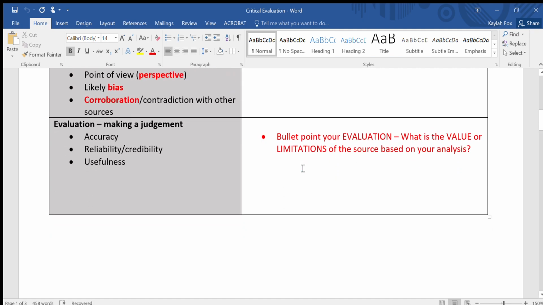Lastly, you're making a judgment. So this is the key evaluation point. Accuracy: how correct is the information and why? Reliability / credibility: can you trust the information or the source, and why can you trust it? And then usefulness: why is the source of use to your research?